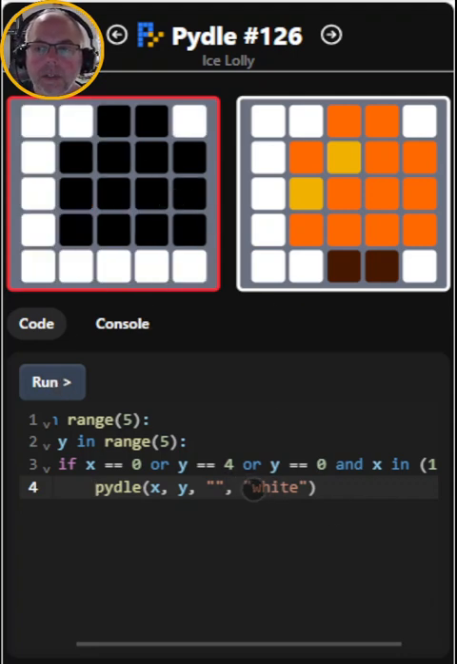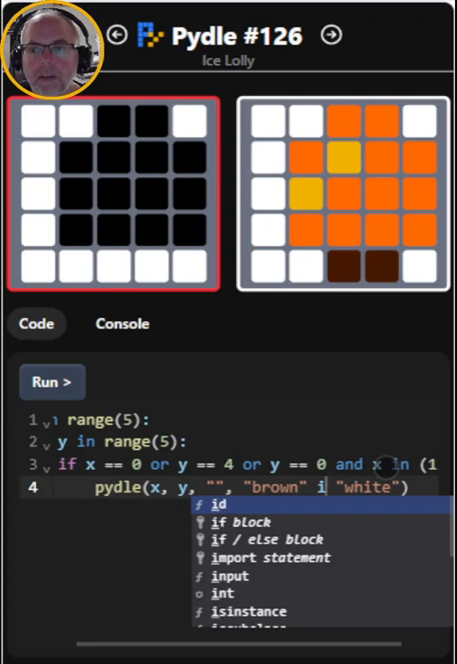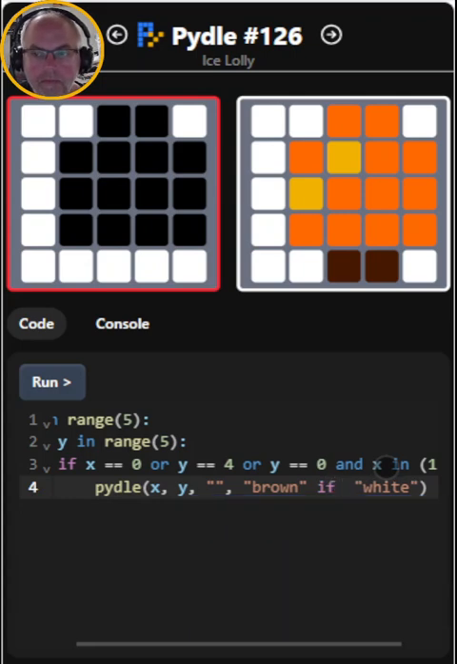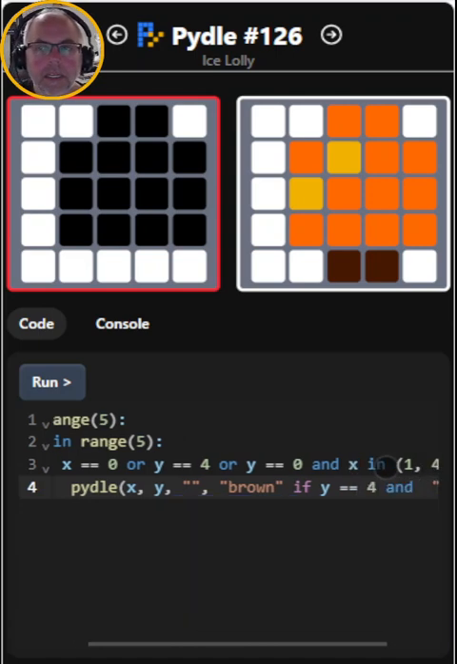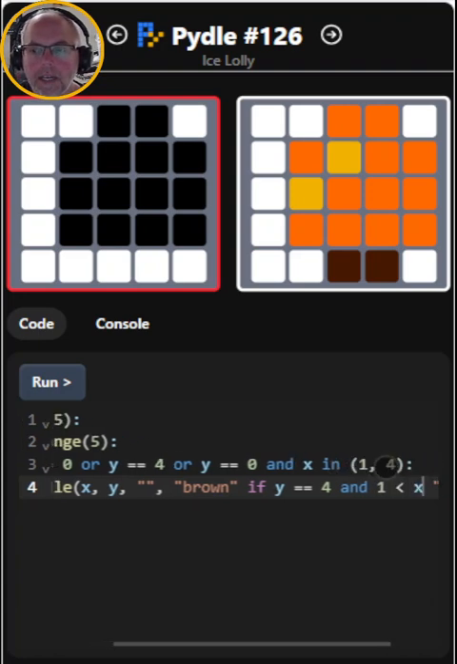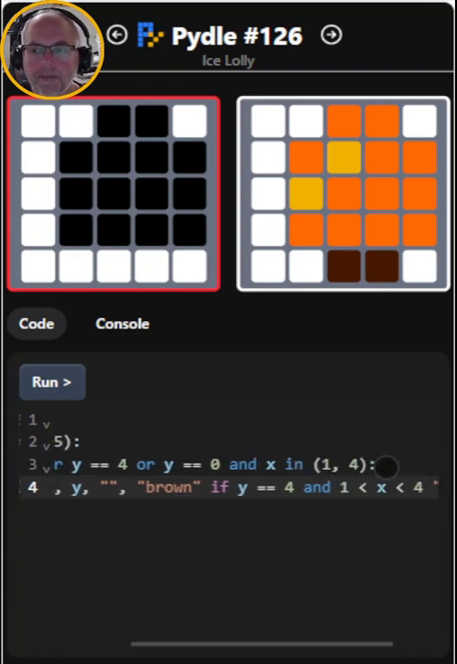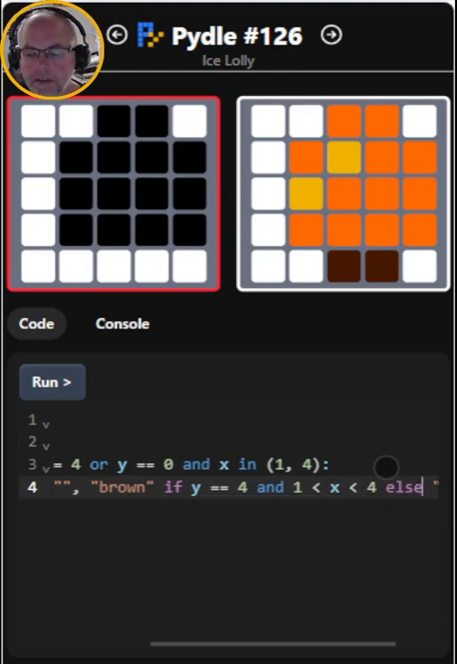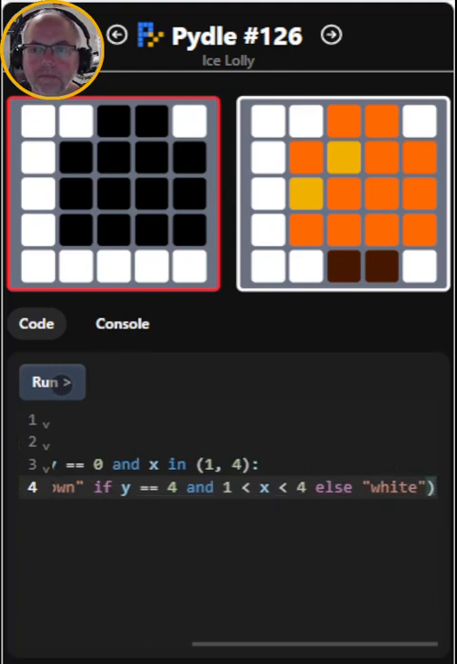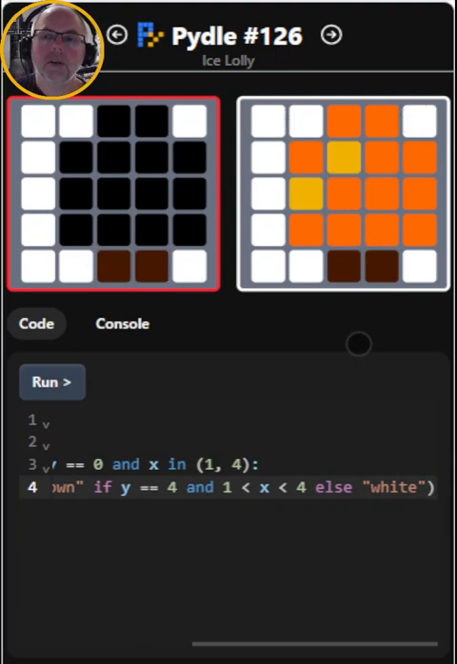Now we need to do something different for the browns, so we can do that just with an inline if statement. So we can say brown if y equals 4 and 1 less than x less than 4, else white. See if that makes sense to you.